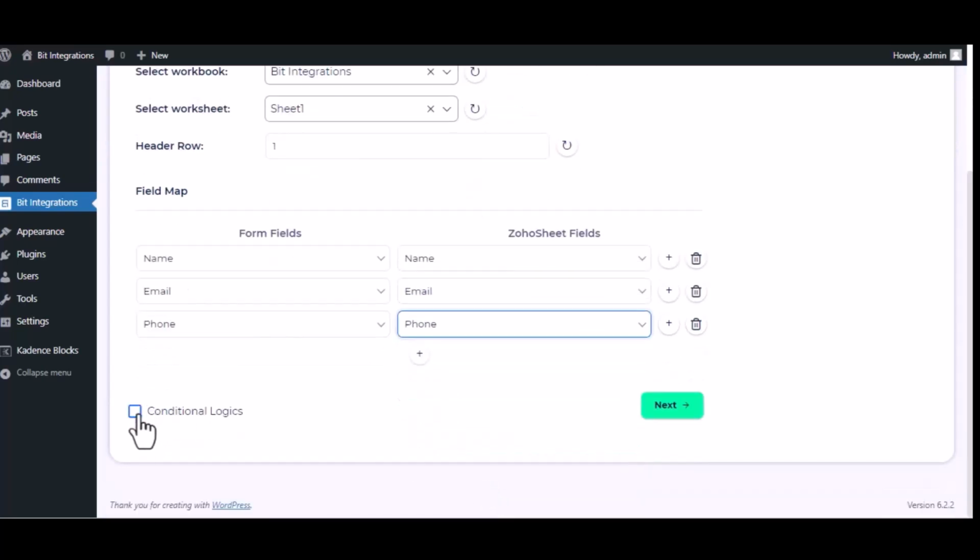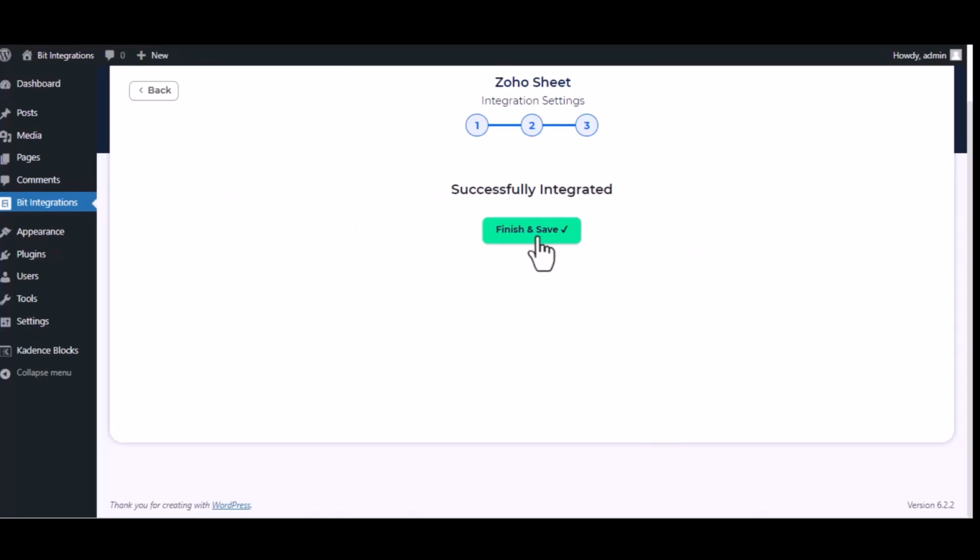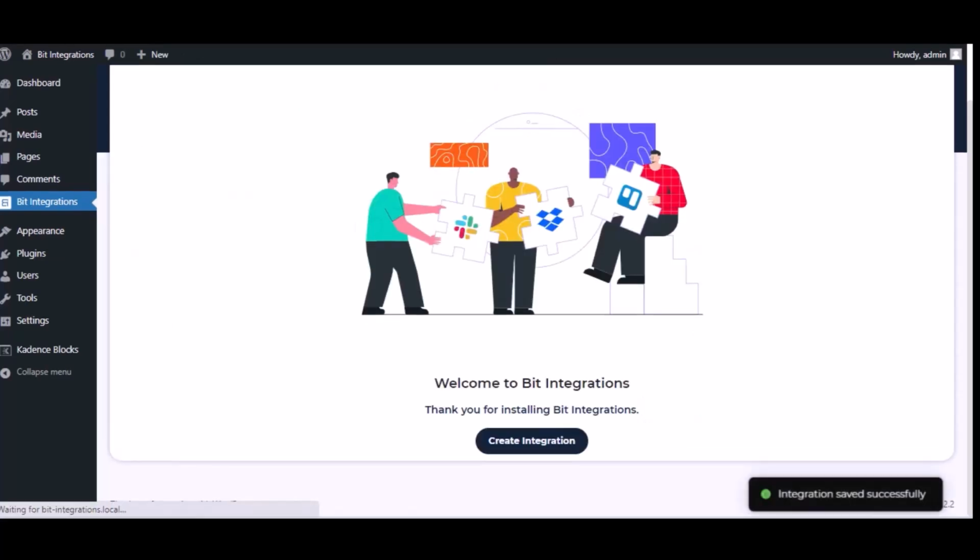Here's the conditional logic. You can use it if you want. If the condition matches, then the data you will send to Zoho Sheet. Then click Next. Finish and save it.